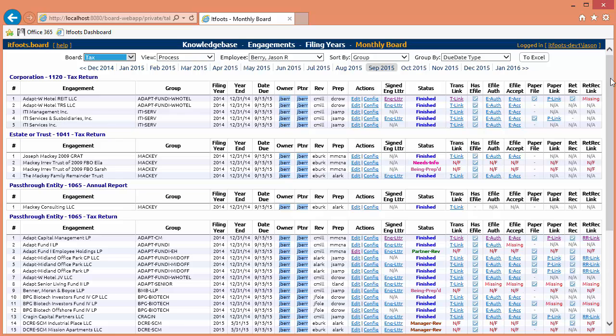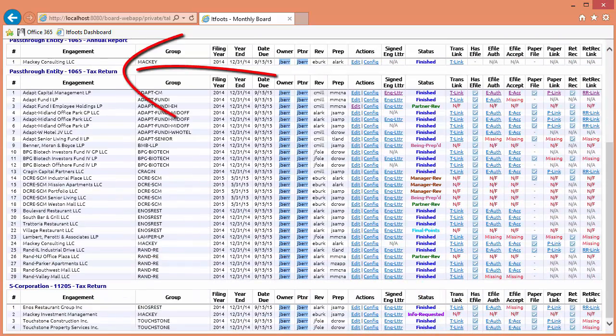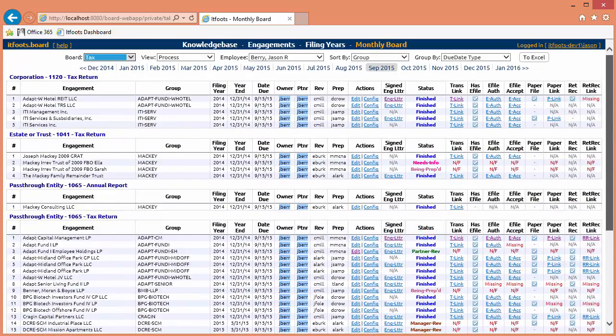For my September tax board, I am looking at extended returns for corps, estates and trusts, pass-throughs, and S-corps. I also have one annual report. We are in the process view, which deals with filing administration. We will look at the billing and research views later.